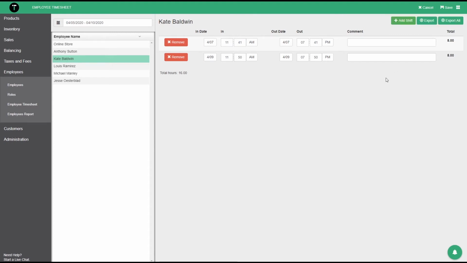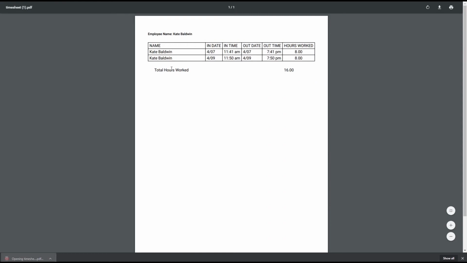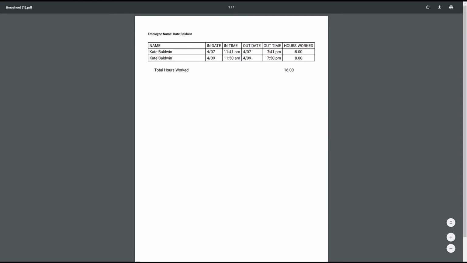So if you want to export this information, you can do export all. That would be for all your employees' information for this time frame that you see right here. If you just want to see this one employee, just press export. So let's press export and look at the timesheet. It's going to show up down here. We'll click this button and it'll show the timesheet. So I worked on 4/7 from 11:41 to 7:41, 8 hours worked. Then down here it's going to total the total amount of hours.